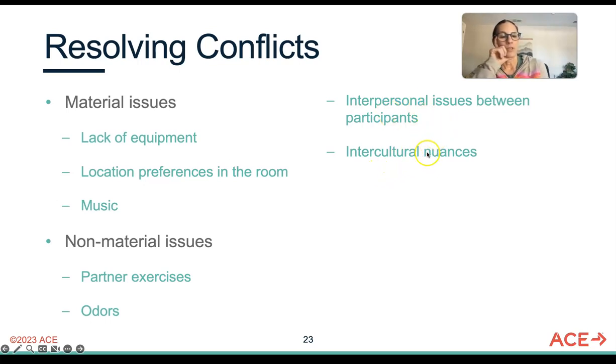For any interpersonal issues or intercultural nuances, just really be that article we talked about, being inclusive and being sensitive, which is really about understanding that people are coming from all different backgrounds. You might have someone who is really religious and has a certain viewpoint on certain things, or on the way they dress and the type of clothing they wear, which might be an issue for the type of class that you're teaching.